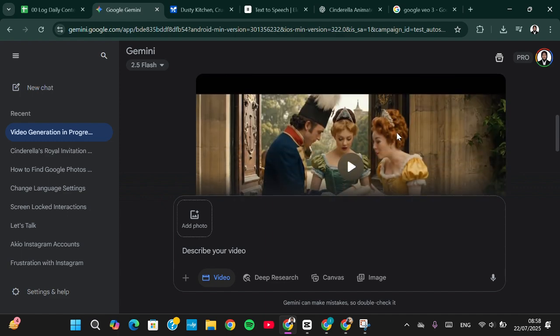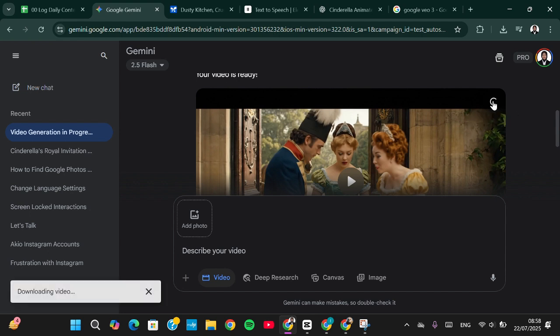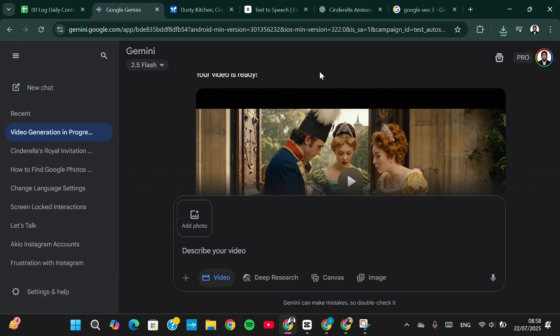And if you want to download your video, you can click on this download icon here, and the video will be saved to your device. Okay, guys, and that's all the way to get Google VEO 3 for free on Gemini.